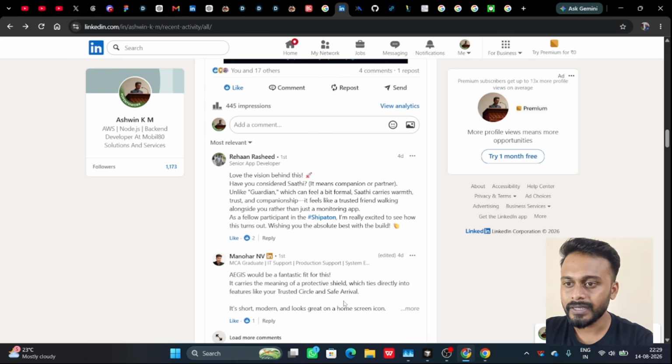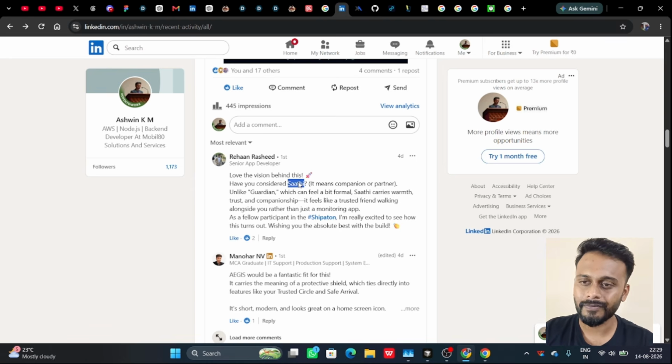On LinkedIn, I got Aegis and Saati. So I'm going to go with Saati. Rehan, one of the fellow participants in the Shipathon and also my colleague, has given Saati as a name. It means a companion or a partner. Unlike Guardian, which can feel a bit formal, Saati carries warmth, trust, and companionship.